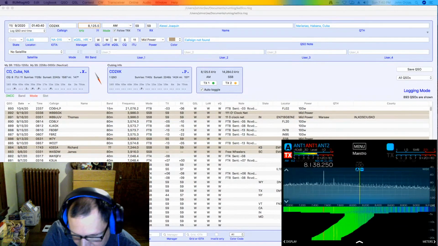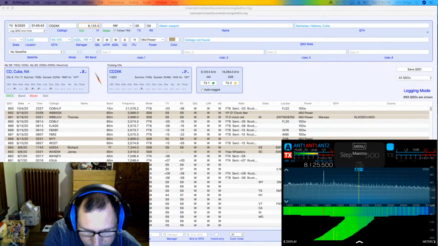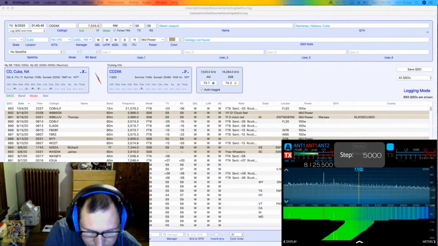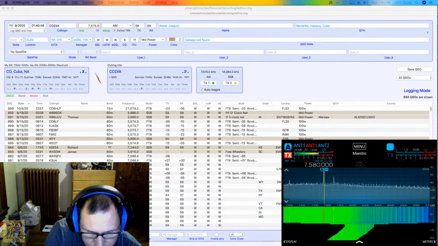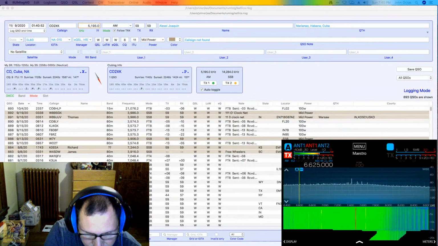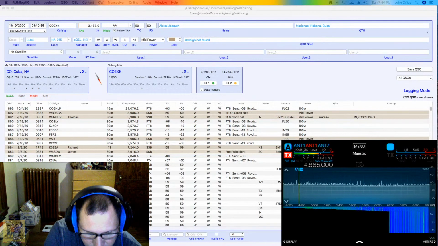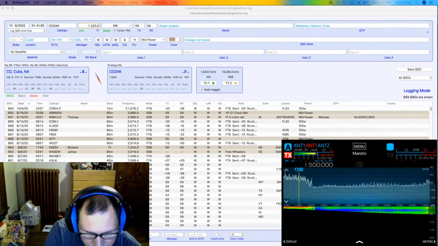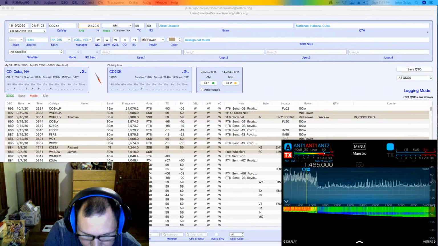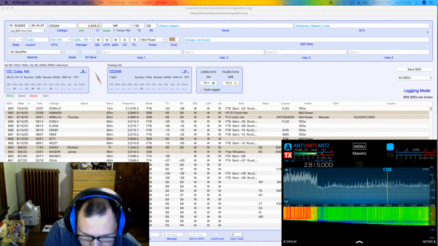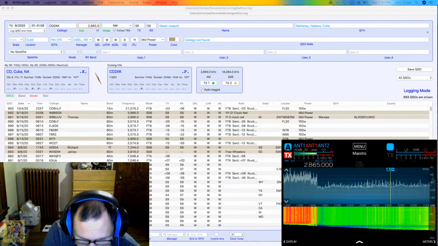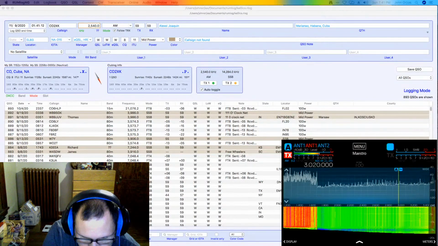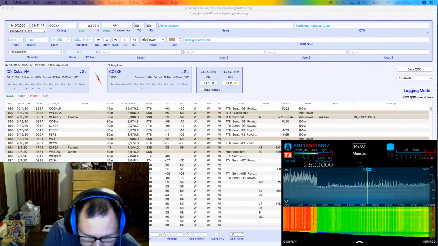And I can change the step. Bigger. And these are all the AM bands. I don't know. Maybe there's nothing good here right now. I don't know. I guess my heart just isn't in it tonight.